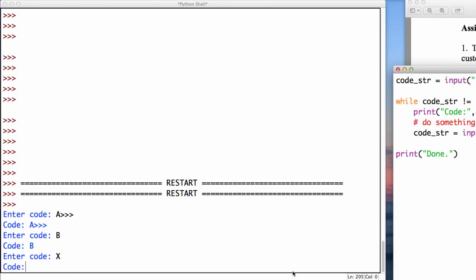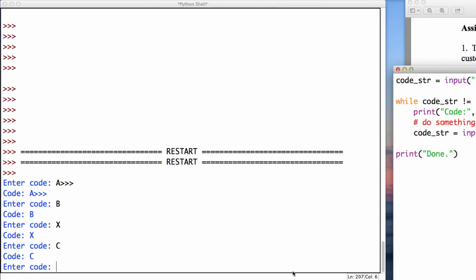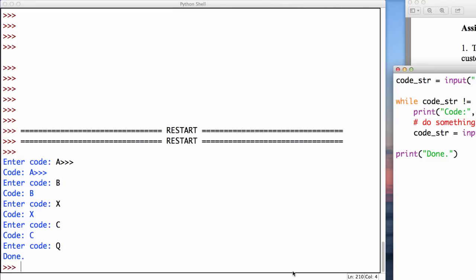And so I can keep going and entering all sorts of letters. It prints it out and asks me for another one. And eventually, let's see, when I do a Q, then we're done. So I've got this basic control. I can enter a code, and I can keep entering codes until I get a Q, and then we're done.